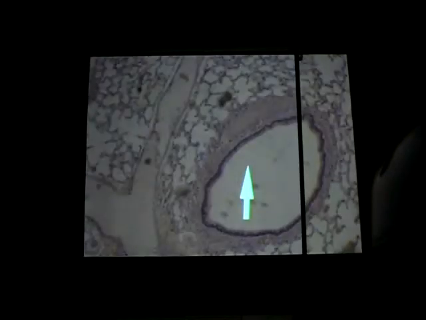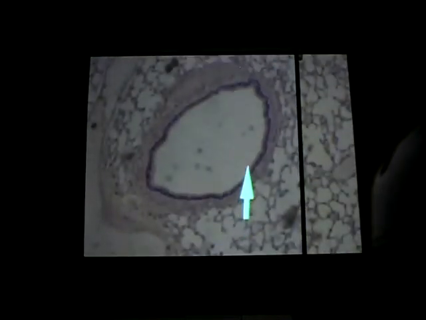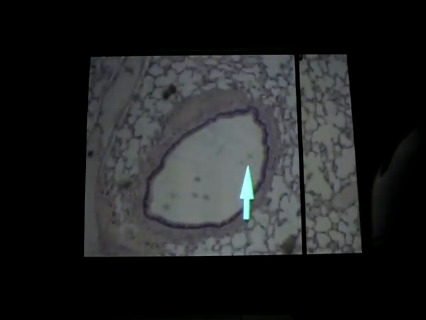Scanning view, this is our lung here. So this is a human lung. Alright, so your trachea is going to branch into your bronchioles. Those are going to further branch into your terminal bronchioles that are going to branch into your respiratory bronchioles.